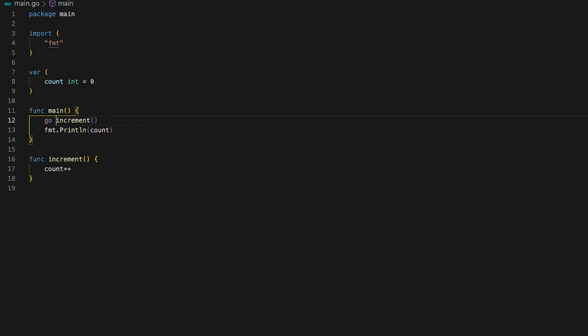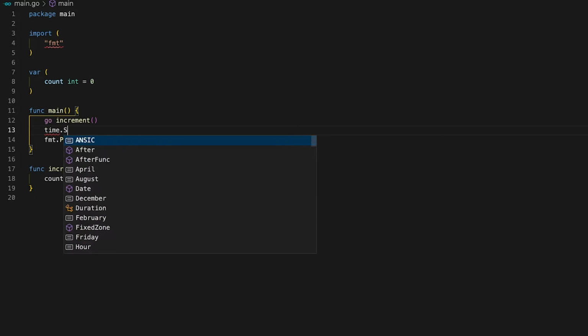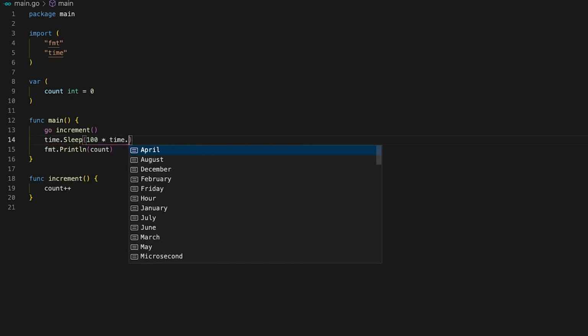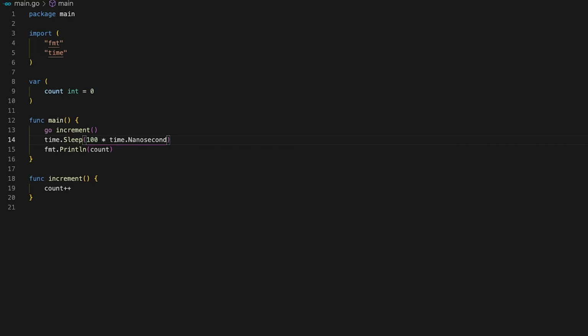But how do you solve this problem and make sure that count gets incremented? Well, the most pragmatic way is to sleep between both function calls. This will give the increment call inside the Go routine enough time to finish executing before count gets printed out. Although this code would work just fine, finding a sleep time that is high enough so that the increment call gets executed every time and also low enough that the main routine does not get blocked too long is a pretty hard task. Let's for example wait for 100 nanoseconds and see what happens.